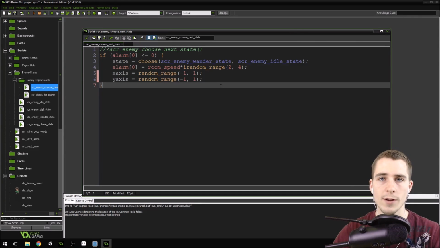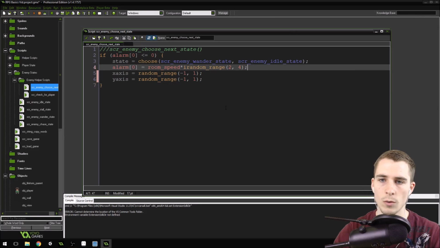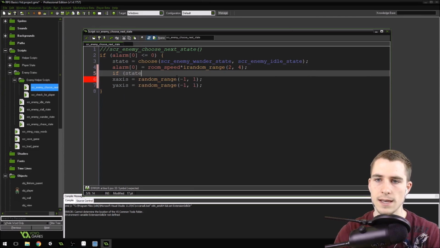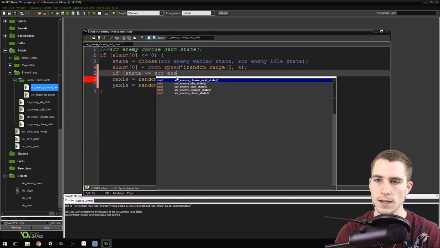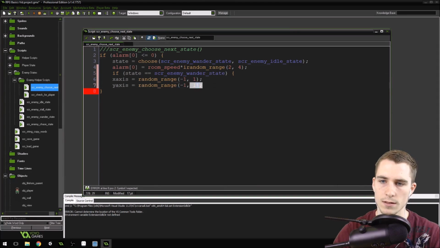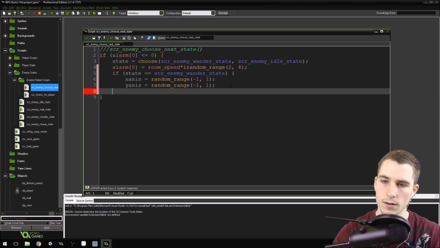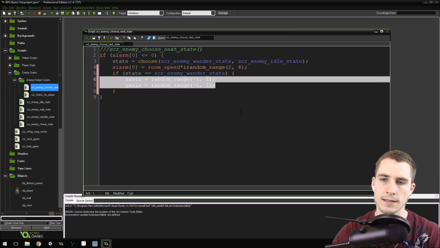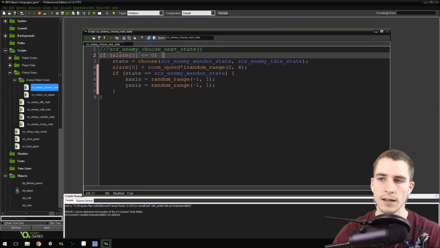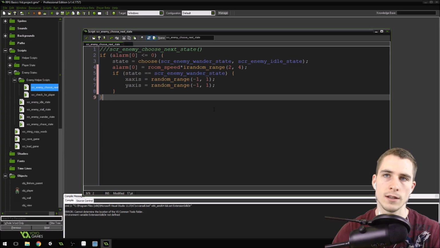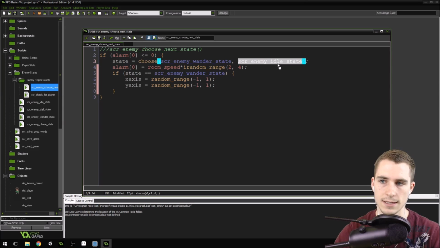Now, if you want to improve on this system even a little bit more, we can make sure that we only get a new axis if we've chosen the wander state. So we're going to say if state is equal to script enemy wander state. Select this, tab it over. There we go. That way, it will only choose a new axis if we're wandering. So if we're just idling, it won't choose a new axis. And the reason we do that is because then the enemy will continue facing the direction that it was facing before, instead of switching and facing a new direction when it chooses the idle state.